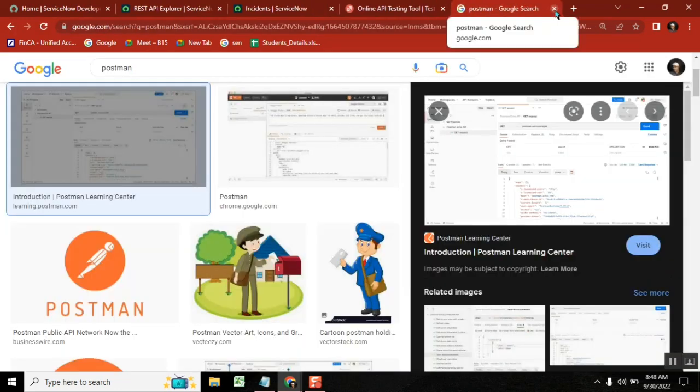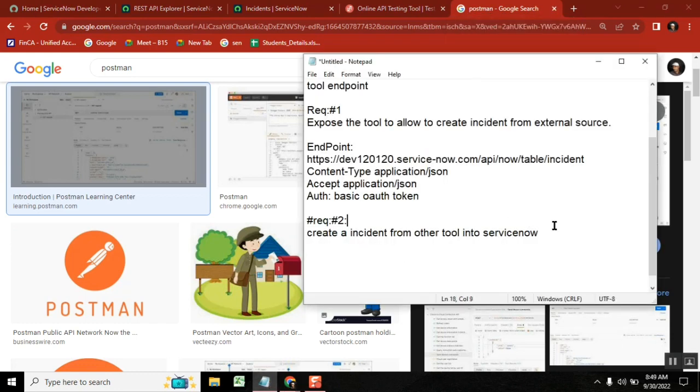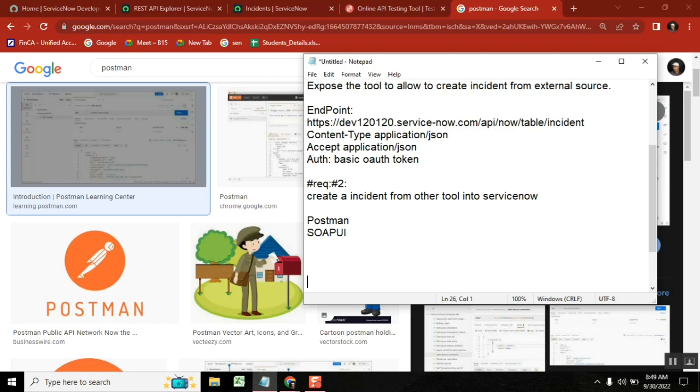What's the most common tool used generally? It's Postman or SoapUI. SoapUI or Postman, any one of those. Simple. So till this point, clear? Everyone, yes? Okay.